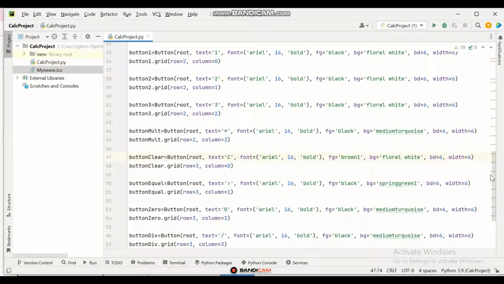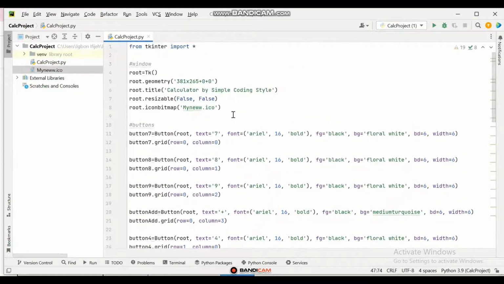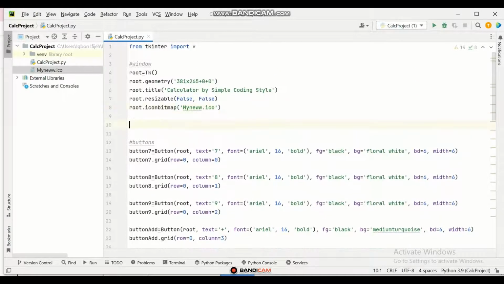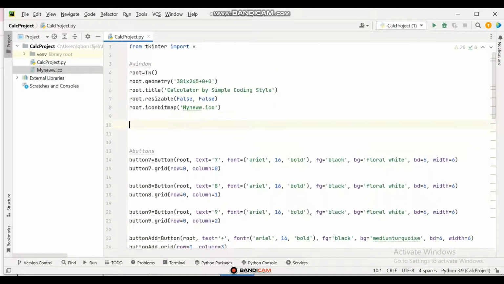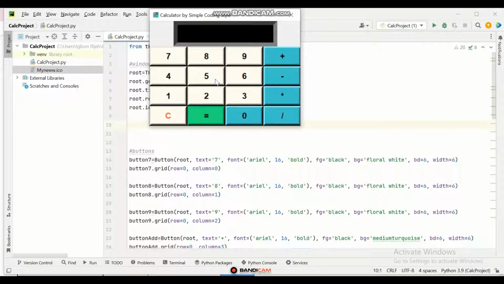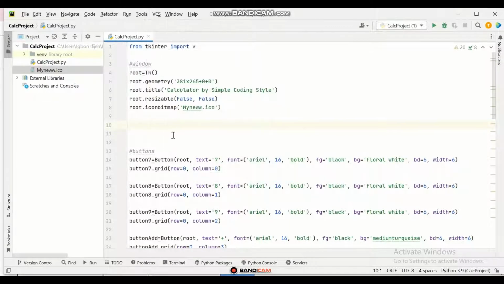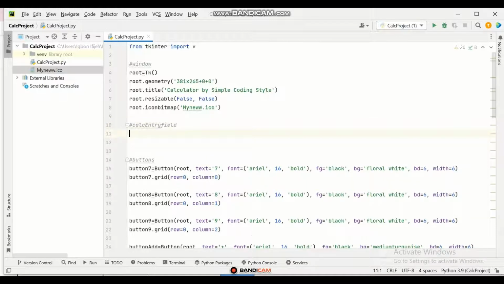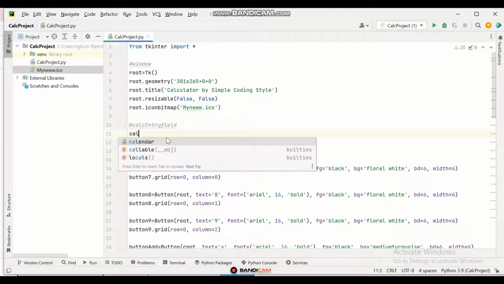So the next thing is to attach our entry field. Okay, so I'll go to the top of the screen. I want to place it here because the entry field comes before my buttons. So that's what I'm going to do now. I'm going to call this my calc entry field.